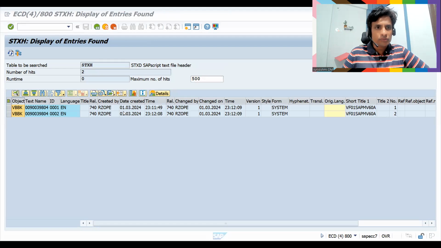How to check this one? When you display this function module here, you can see different kinds of comments and code available. Don't worry about all these things. Okay, so come back.